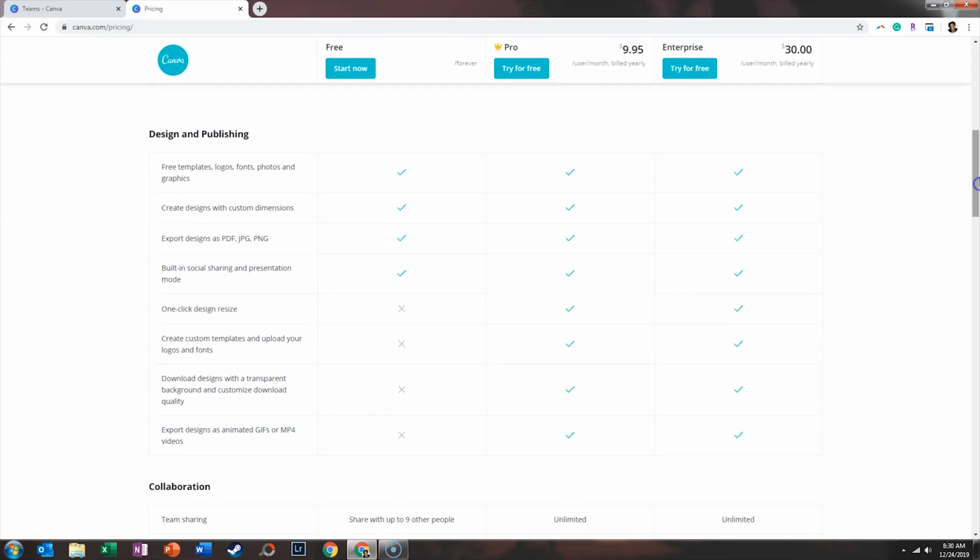Now, if we scroll down, just as a quick reminder, you have some free templates, you can create designs, and you can export designs as a PDF, a JPEG, or a PNG. You can also share and use presentation mode. After that, you will start to see with a free account, there are some abilities that are not available to you, like exporting designs as animated GIFs or MP4s, downloading designs with a transparent background, or one of my favorite features, the one-click design resize. So under design and publishing, those are the additional features that you get when you sign up for Canva Pro.